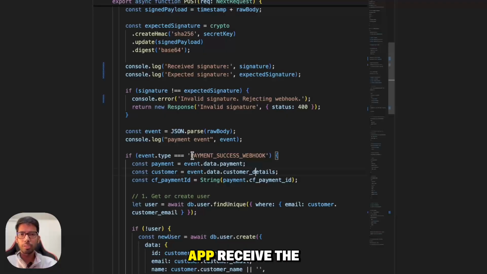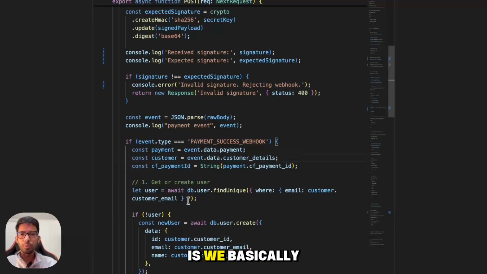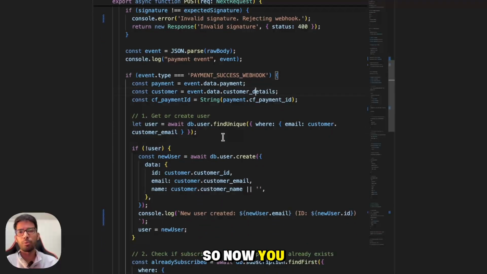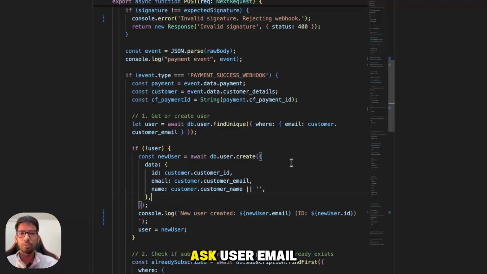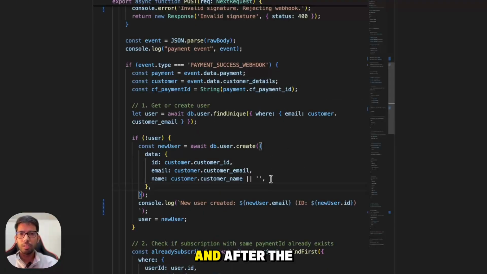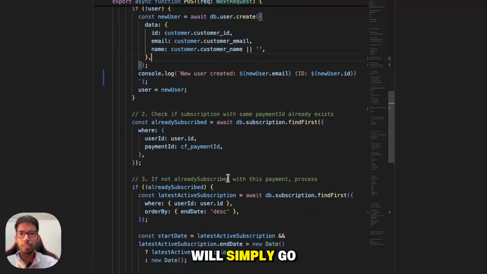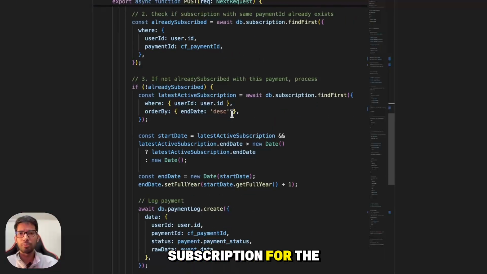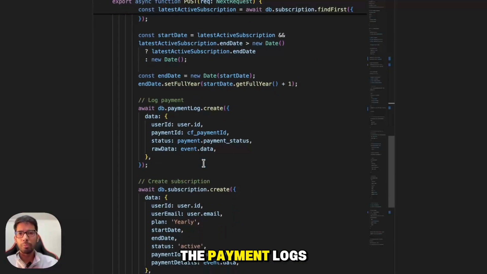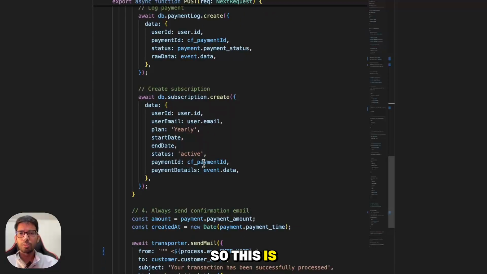So whenever our app receives the payment success event, we basically create the user. Now you must be thinking, why do we even create the user, right? In my previous video I explained that a user can make a payment from the home page or after login. If a user is making a payment from the home page, I will ask for the user's email, name and phone number, and after the payment we'll create the user. And if the user already exists, we'll simply go to the subscription step, where we'll create the subscription for the user and store the payment logs in our database. So this is what happens.